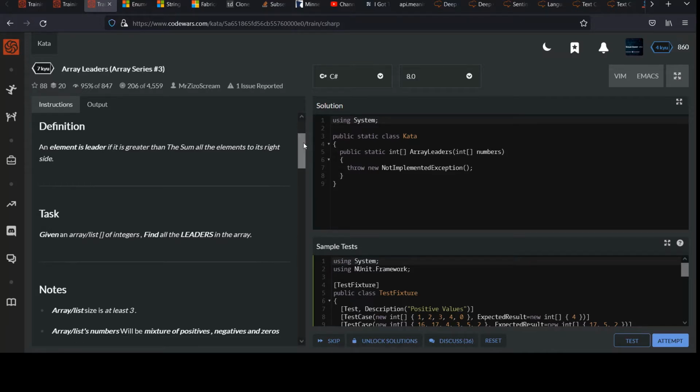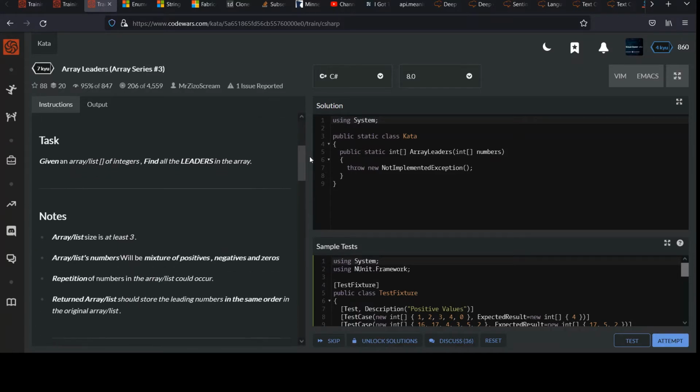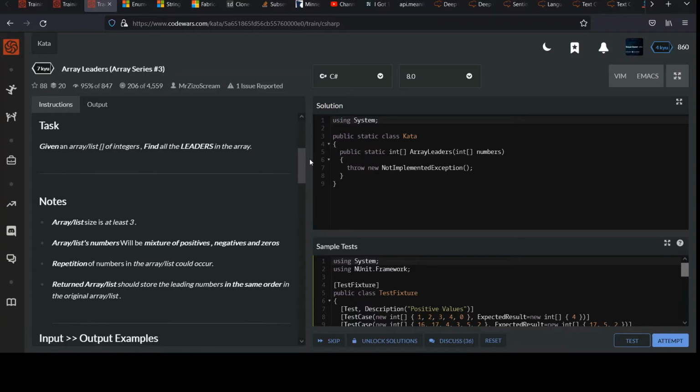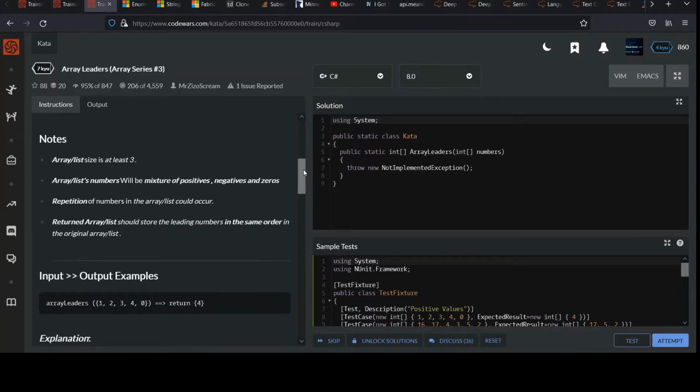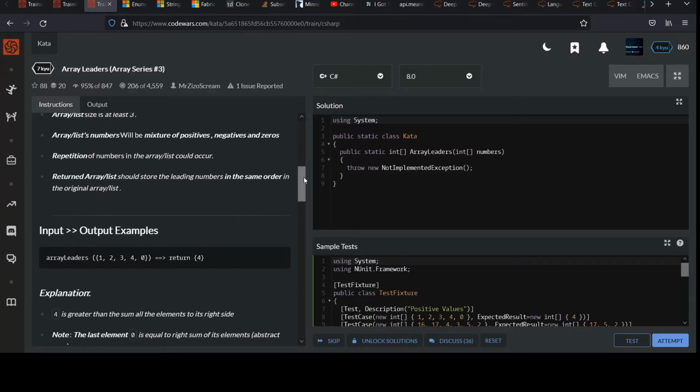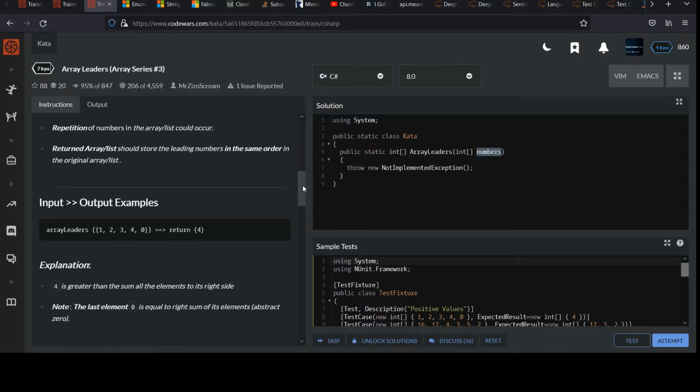Here we go. An element is a leader if it is greater than the sum of all the elements to its right side. So given an array of integers, find all the leaders in the array. Note that the input will be of size at least 3. It could be a mixture of positive, negative numbers, and zeros. Repetition may occur, and the array that you return will have numbers in the same order as were provided in the original numbers list. So let's see an example.